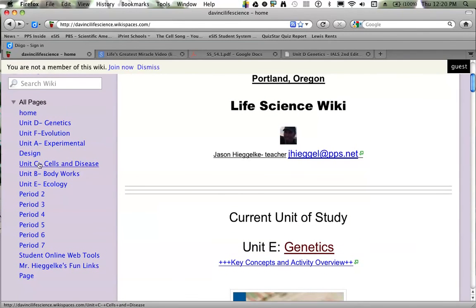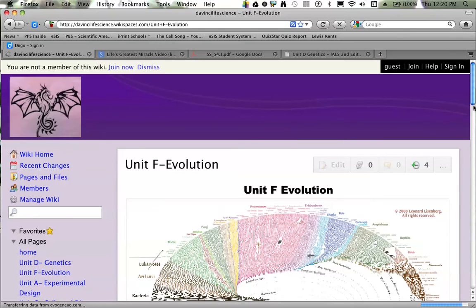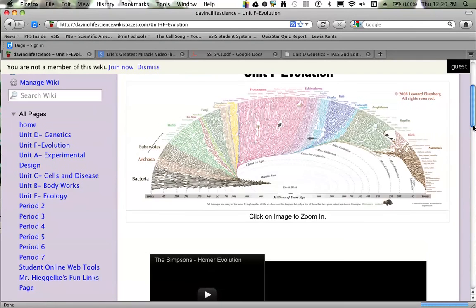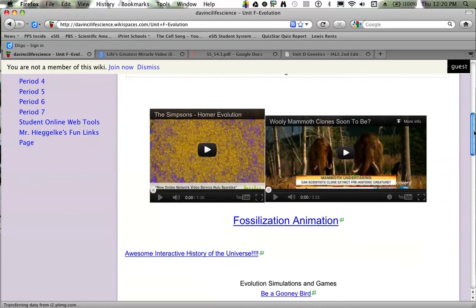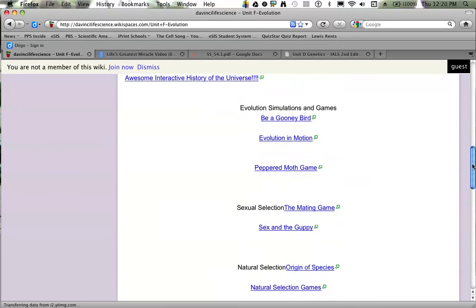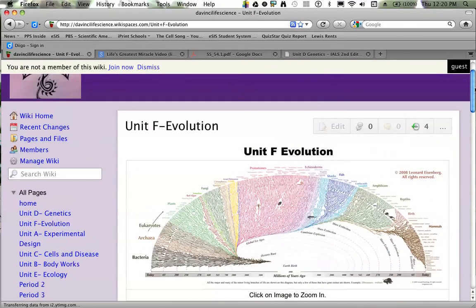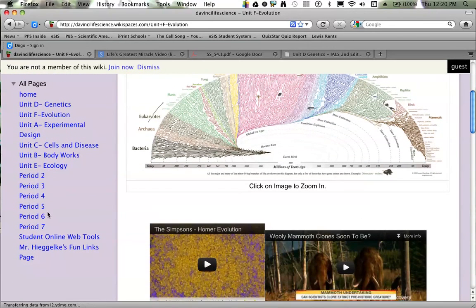A couple of other things: these are just the different areas. So if we click on evolution, there are videos talked about in class. So you may want to look at that and say, hey, did you look at anything in here? There are some ideas, like a Simpsons thing on evolution, why mammoth clones. So I usually put some stuff in here, and there's also some interesting video games that they can play outside of class. Down here will be the student work area.